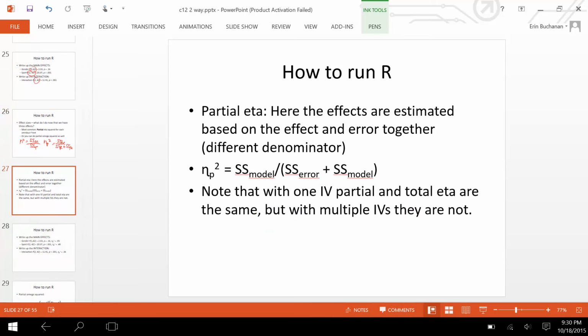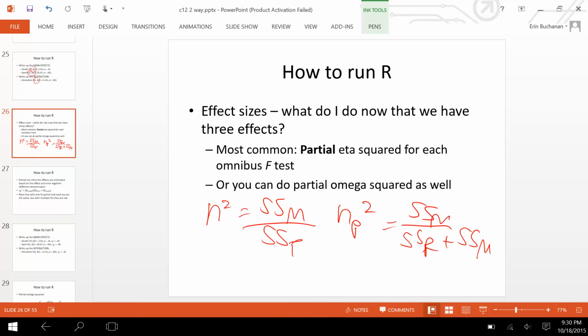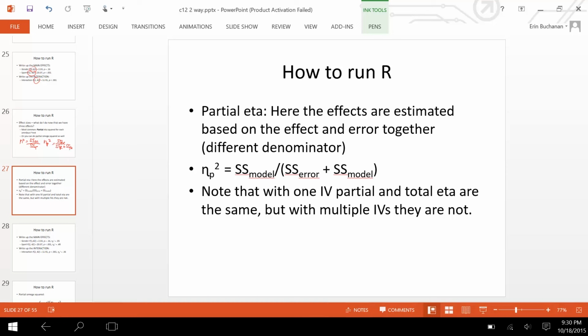But let me explain partial eta. So the effects are estimated based on the effect and the error. So it has a different denominator than regular eta, which is what I have here. That denominator is a different one because it excludes the other effects. Okay. With one IV, partial and total are the same. With multiple IVs, most people don't ever report a total.